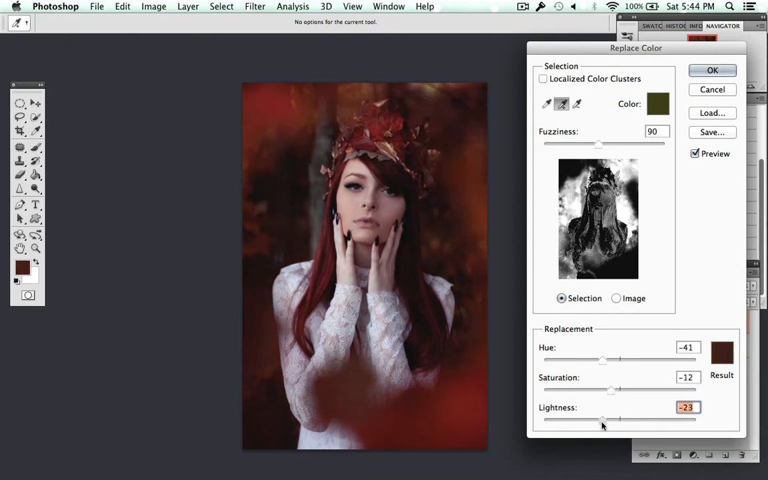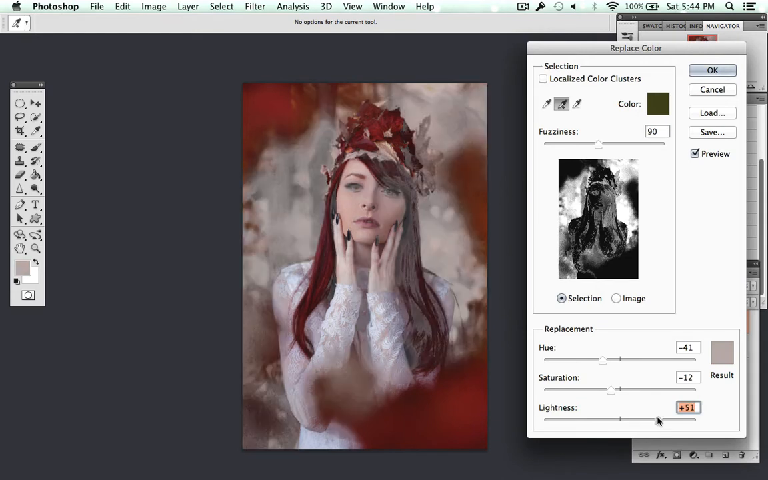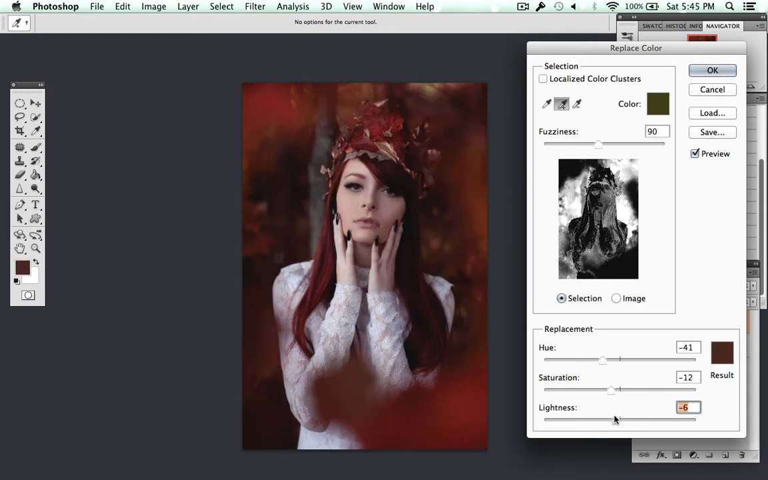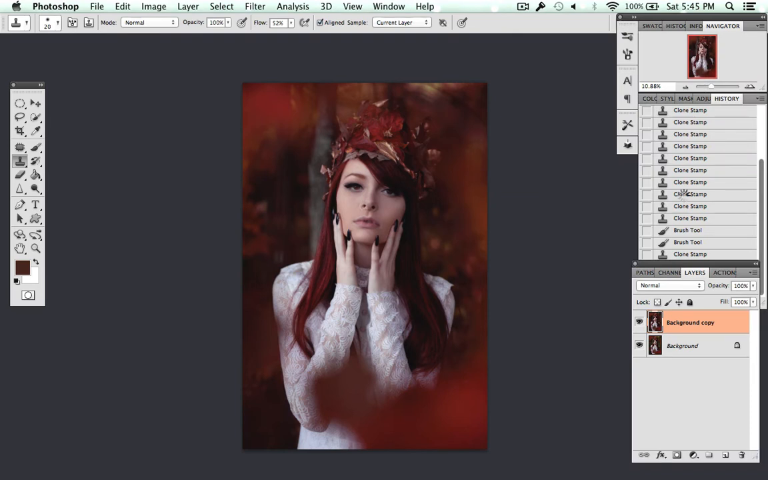Then using the sliders, I take the saturation down to make it look more natural so it's not as vibrant, and the lightness slider is going to take it darker or lighter. I like to make mine a little bit darker because I feel like it looks a little bit more natural that way. And that's basically how you use it. It's pretty simple, but it can give you some really awesome results, and it even gets those tiny little green pieces in the front there that I shot through the leaves with.